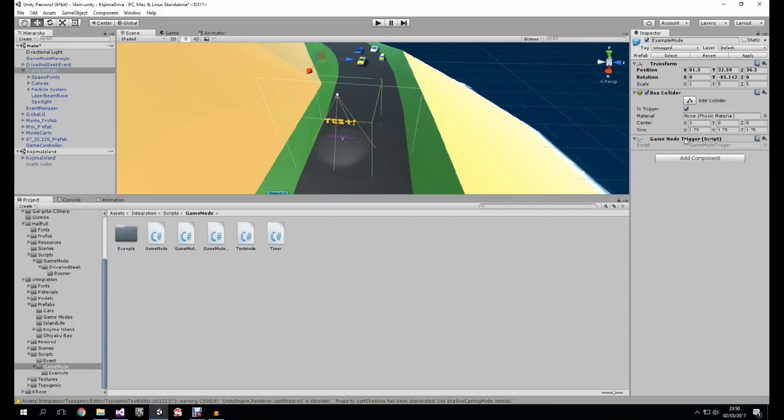This trigger script will activate the game mode when a car is inside the trigger box and the action button is pressed, which I think is circle on the PS4 controller and space, I think, on the keyboard. I am not quite sure. You would have to check the rewired stuff for that or the wiki. So let's just add our test mode in here. So test mode, there we go.